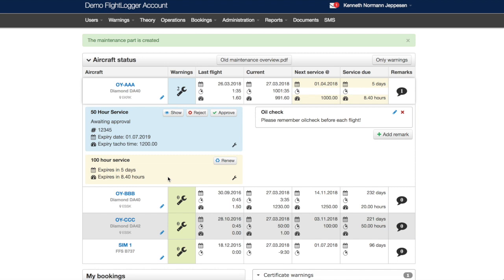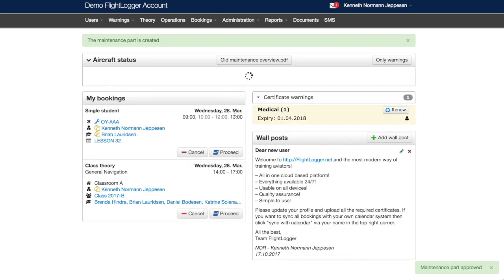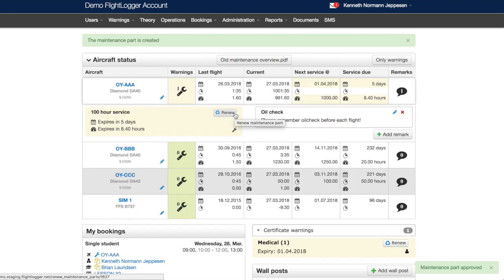Every time a maintenance part is created, it goes to approval. So you can show the document before you either reject or approve the maintenance requirement. Once approved, the maintenance requirement is now stored on the aircraft and will start to give warning once it is due for expiry.